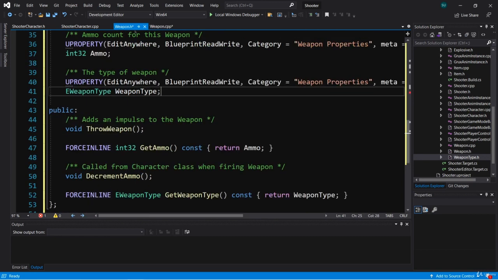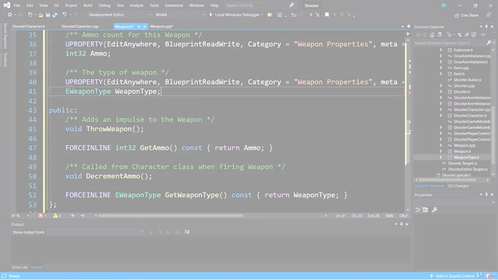So there we have it. We now have a weapon type enum. So this will help us to categorize the type of weapon that we have. In the next video, we'll continue implementing reloading. I'll see you in the next video.